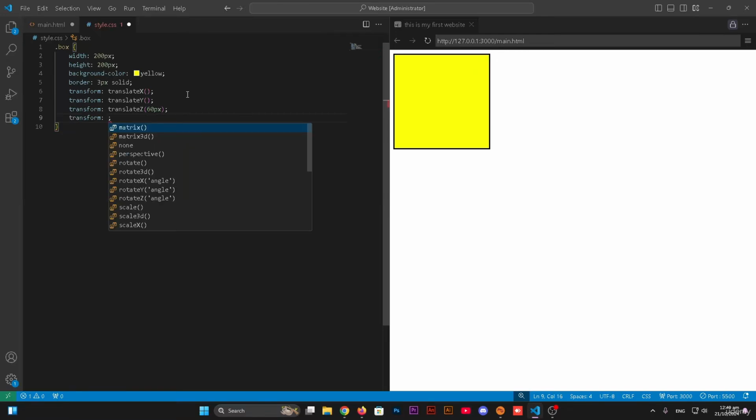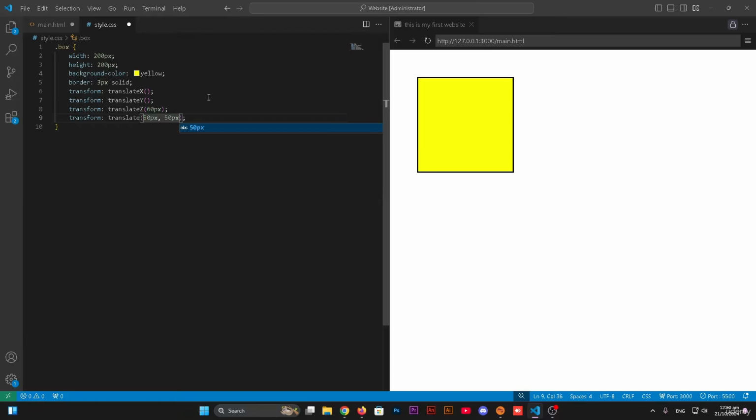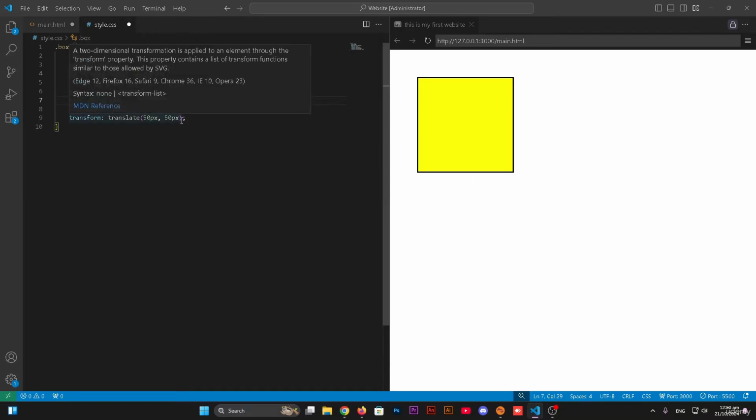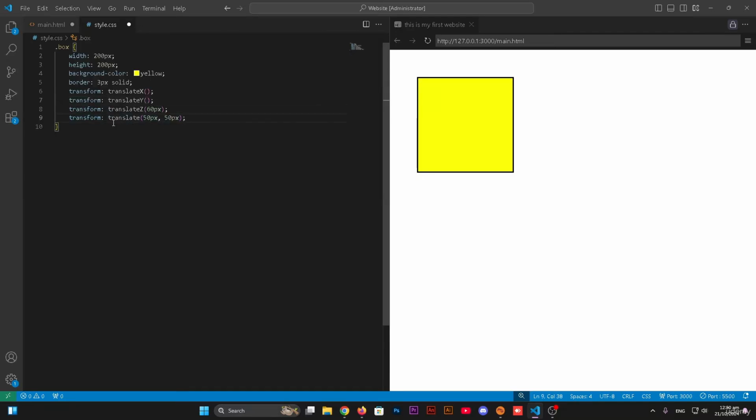Transform translate. We can easily use translate on both x and y axes. So for example 50 pixels and 50 pixels. As you can see, it comes down 50 pixels from the top, and it goes to the right side for 50 pixels. So this is translate, one of the transforms.